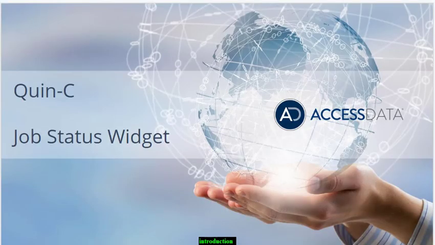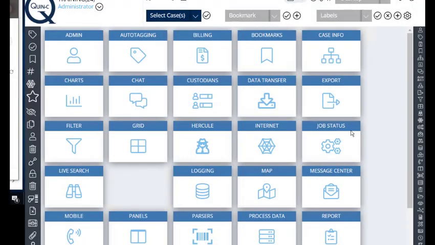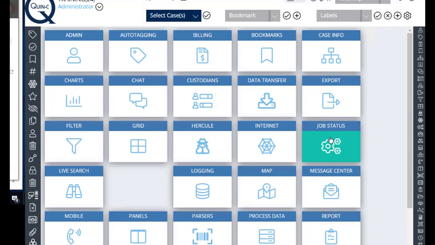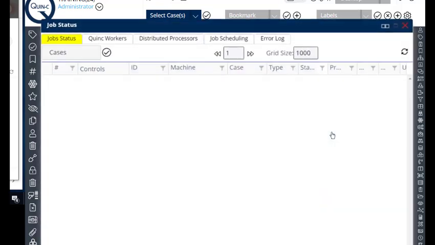Hello everyone. In this video, I'm going to talk about the job status widget. This widget gives information about the job status for cases, for instance, whether case jobs processing is completed, running, or failed. This widget also gives the ability to add Quincy workers, check the resources used by distributed processors, create a scheduling task, and error log. To open the job status widget, click on the job status widget icon.